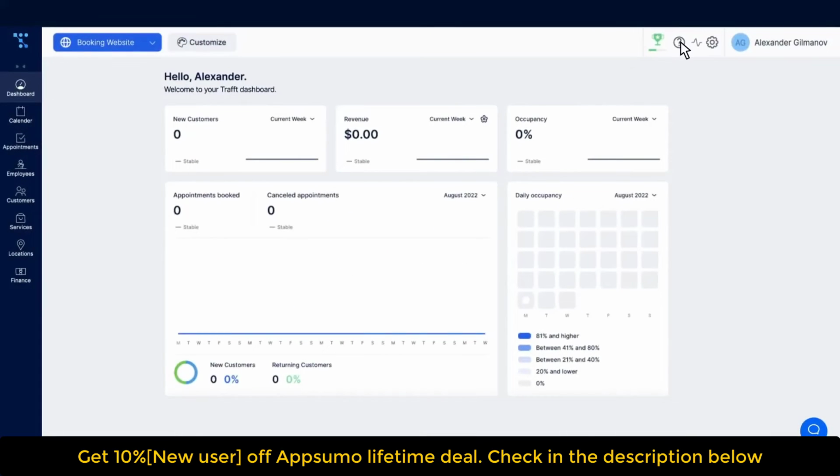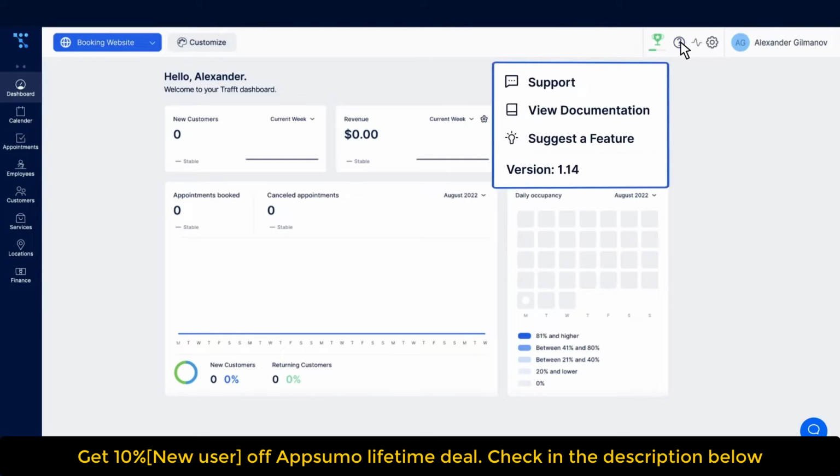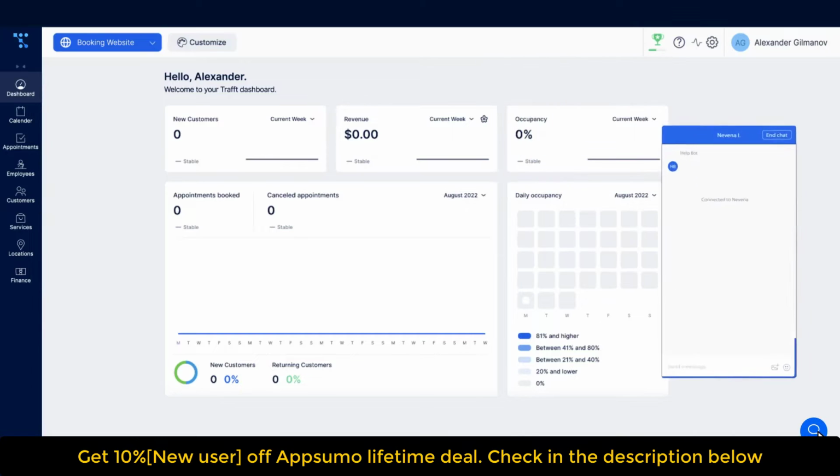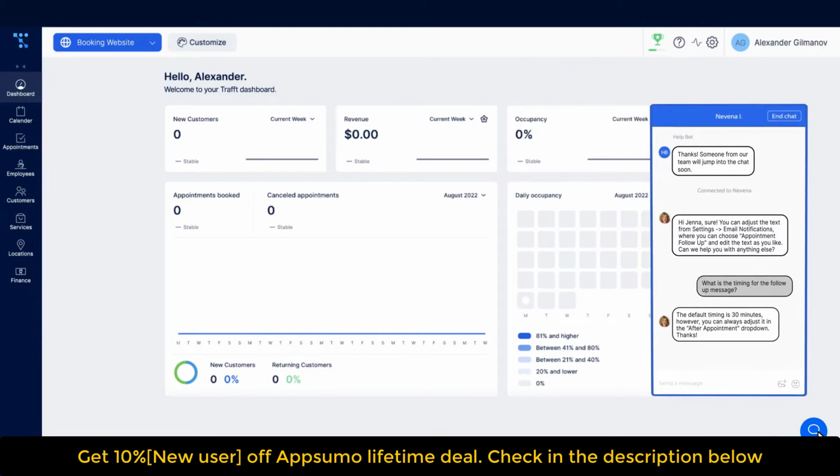Don't worry if you run into trouble. Click the question mark in the top right corner to review documentation, or click the blue chat button in the bottom right corner to request support from the chatbot or one of our experts.